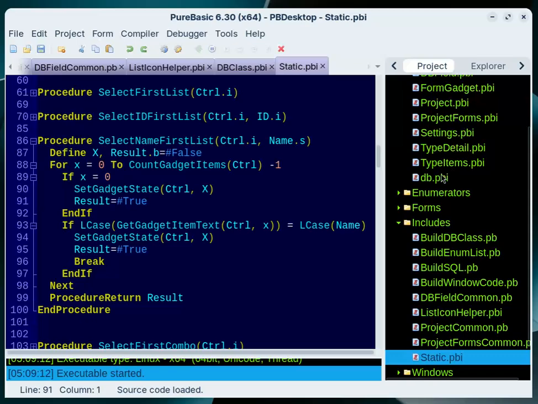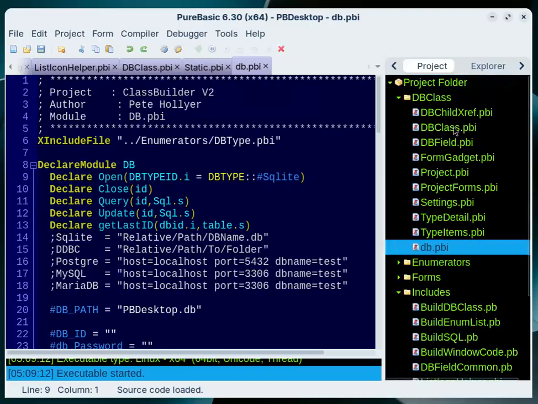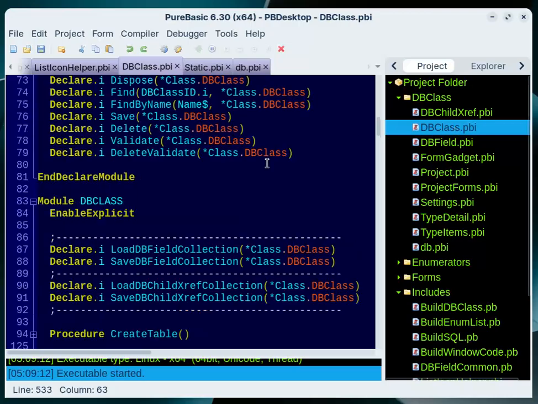And you also have DB. DB is probably one of the slickest pieces. It is the database layer that actually opens and closes databases, it writes to databases, it queries, it updates, it gets the ID. He's the guy that sits underneath all of these database classes.